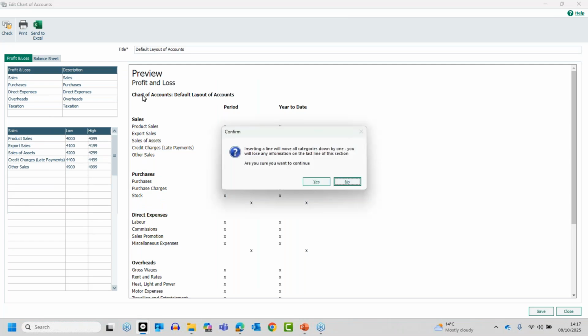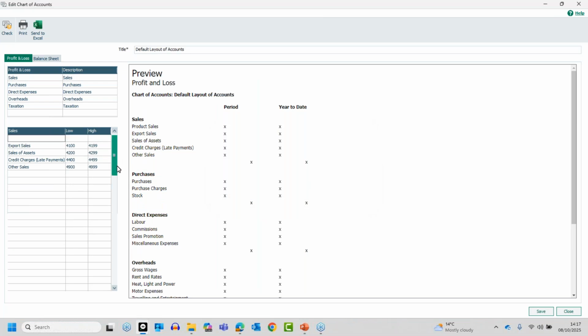And when I do that, I get this message. It asks me to confirm. Inserting a line will move all categories down by one. You will lose any information on the last line of this section. Do you want to continue? So I'm going to click yes to that. Now what that does is it essentially moves everything down from wherever I had highlighted. Now it's only going to remove anything from the last line of the section if it's on the 80th line.